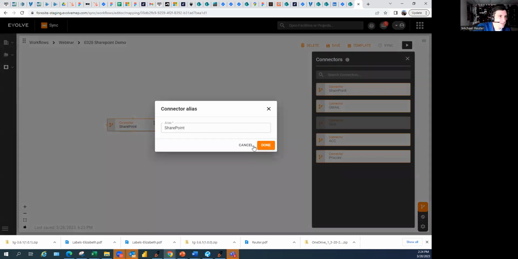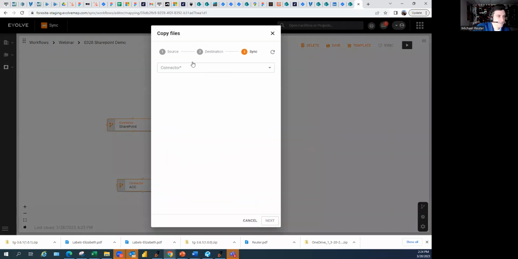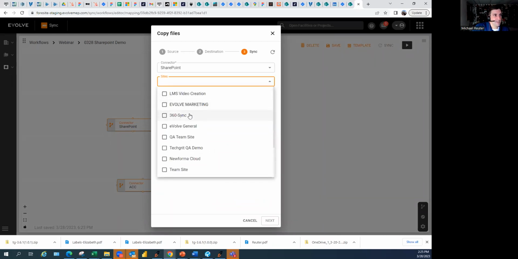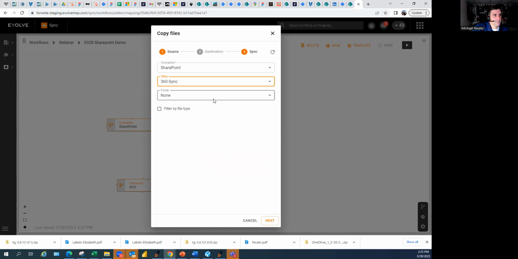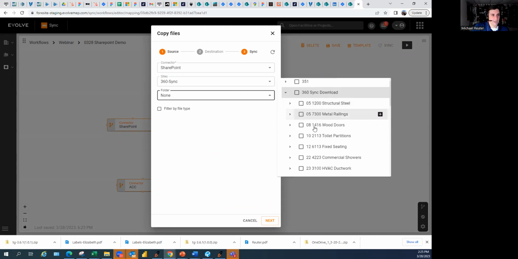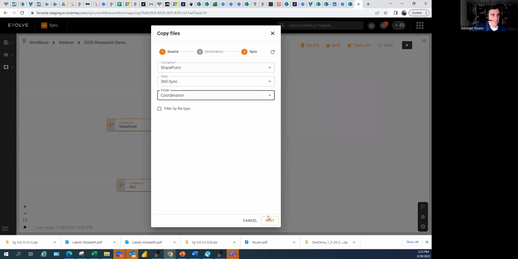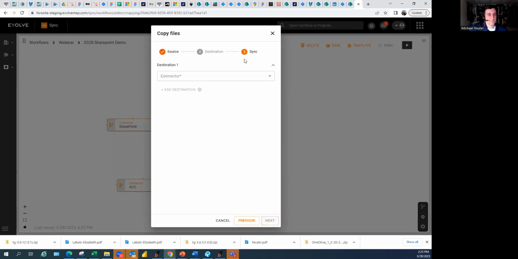So I'll drag and drop these on. Then I'll pick the action. Pick SharePoint. I'll pick my site. And I'll pick the folder. If I wanted to just pick one folder, I could just check a box. So I'll just check this coordination folder. And once I've got that done, I'll hit next.